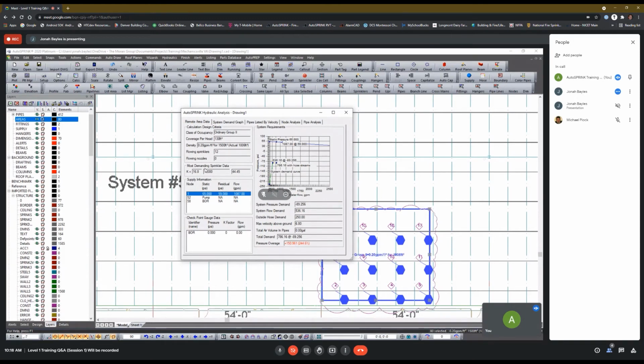There's a lot of variables that you'll need to evaluate for this ESFR system: what type of commodities is being stored here, the storage height, the storage arrangement, etc. But generally, ESFRs have a minimum pressure requirement. Usually it's something like 40 or 50 psi, which is going to drive your flow demand way, way up.